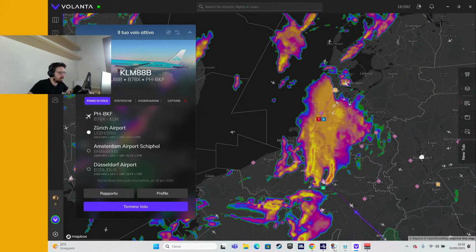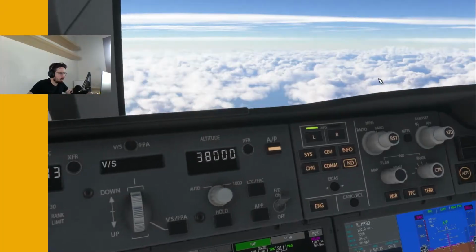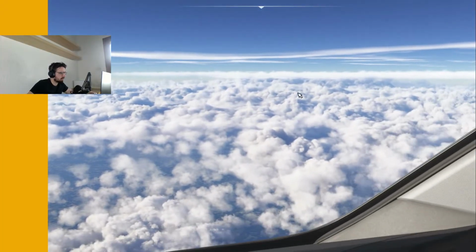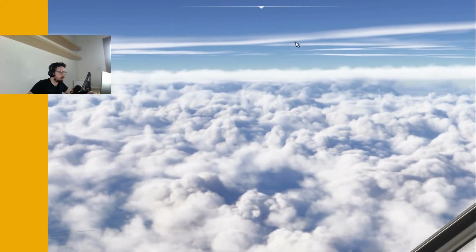Yeah, we're gonna still have probably some rain. We are right above the... almost above. I like the clouds today. Look at this. This is pretty cool. Ah, wow, this is a cool clouds formation. Very cool.